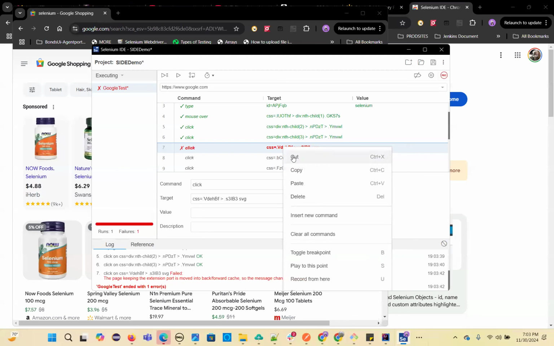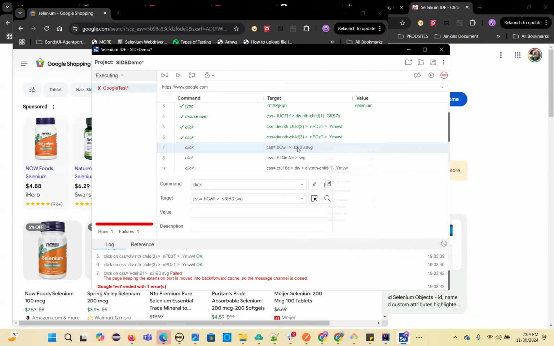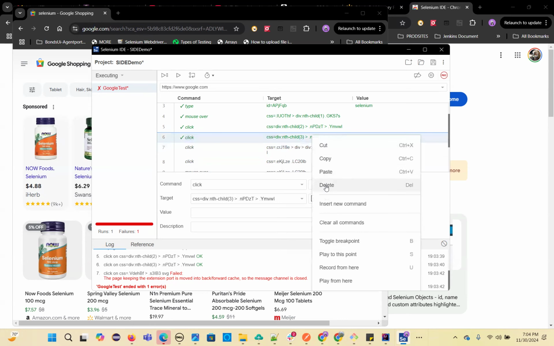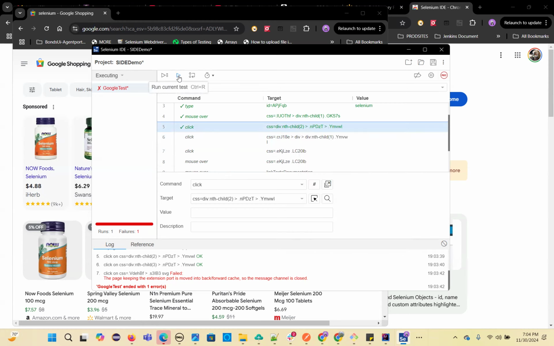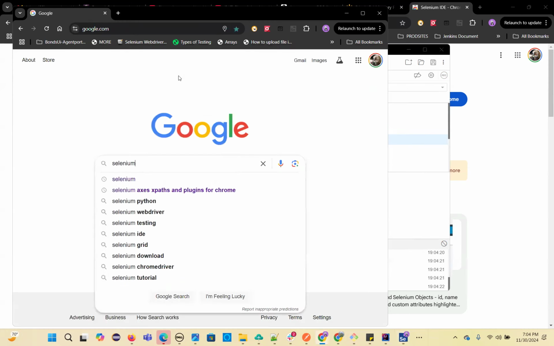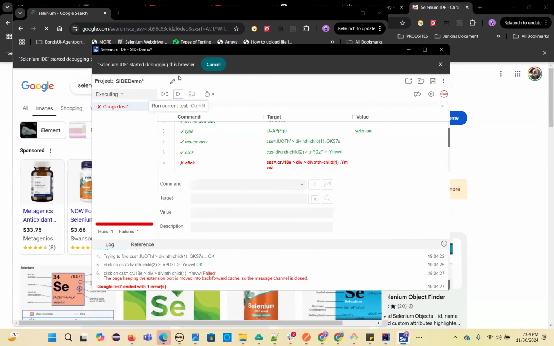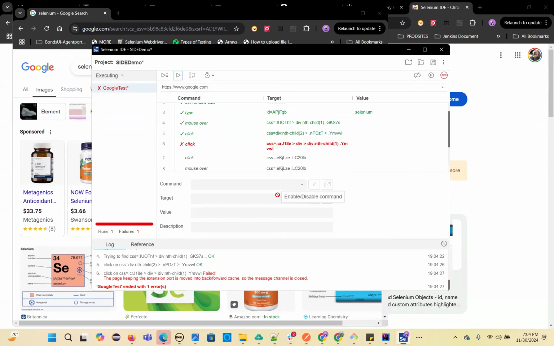Maybe we can delete these things. So delete those steps, any steps which are difficult to understand. Okay, let's see again, we'll run it. So rerun it. Okay, failed. It didn't get images.